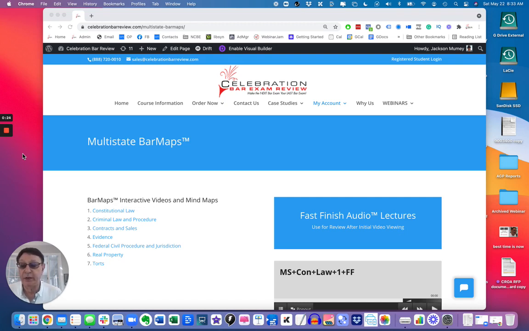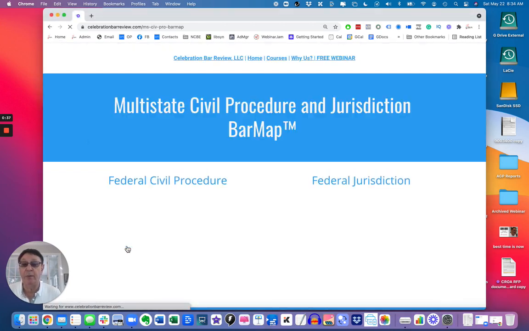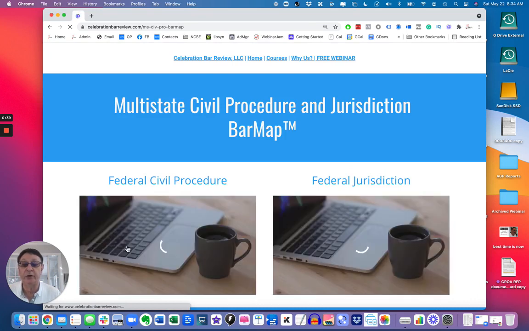Now, in the particular situation that came up the other day, we had a student who was a foreign trained attorney and who was studying in the subject of federal civil procedure and jurisdiction. So I'm going to go to that particular mind map here, in BarMaps, just to show you what the page looks like. Now, this student had BarMaps and had been through the original course with the lecture and the written materials and the practice questions, but was getting stuck on the question of res judicata and collateral estoppel.